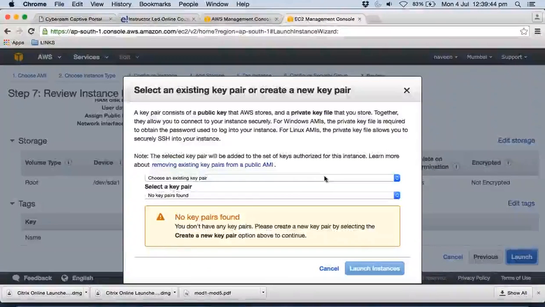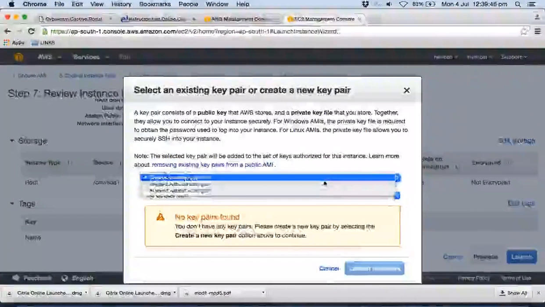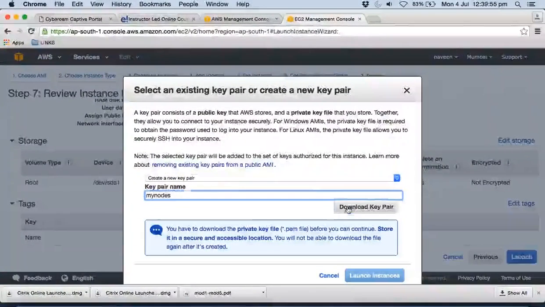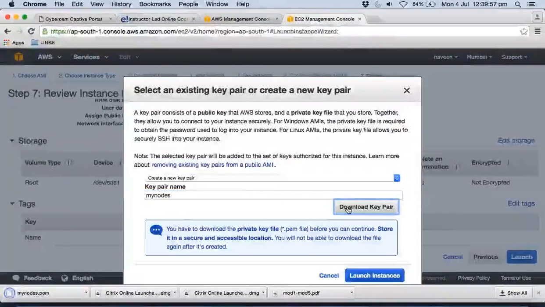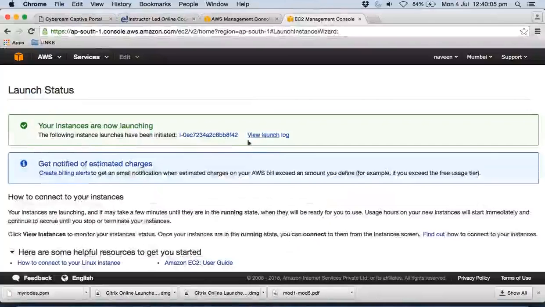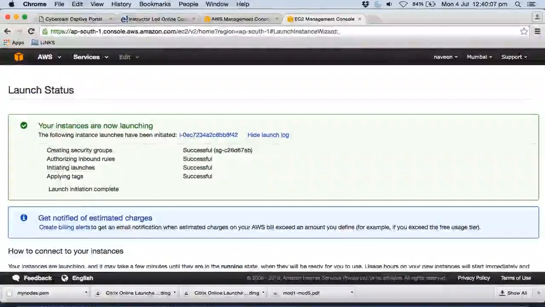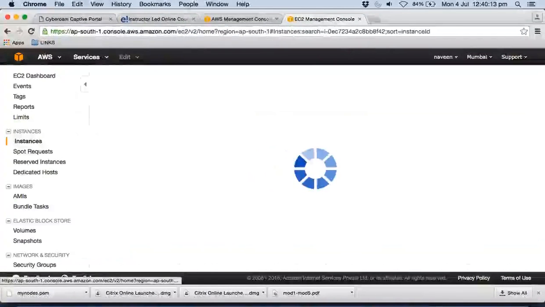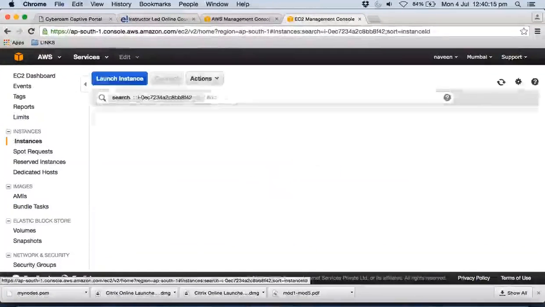The important thing is choosing a key pair. Let's create a new key pair, and let me give the key pair name. So my nodes is the key pair name. I'm going to download the key pair, and it's going to download in my home directory. Let's launch the instances. So we'll see the launch log and see if launching the machine is completed. Let's click on this and check out the instances.